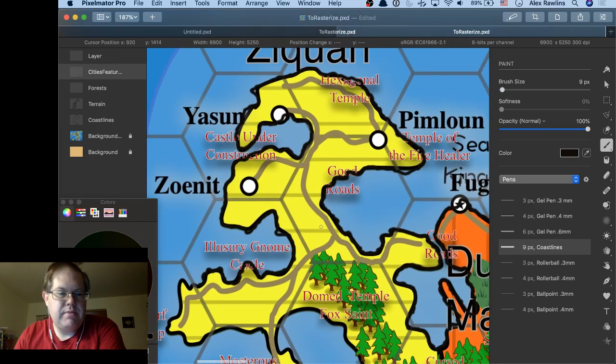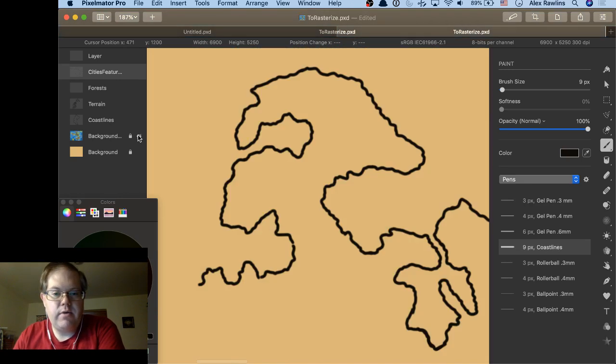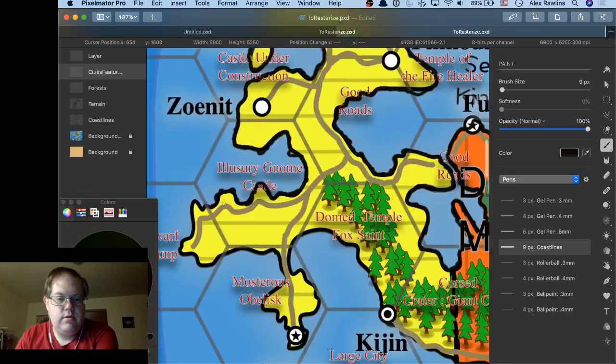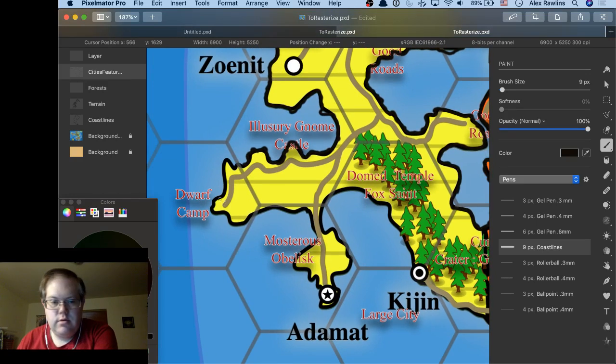Some of these I'm like, am I going to like this? If I take away, oh yes, no, that actually looks pretty good. So I'm going to take away the other layer. That's a pretty good coastline. I like that. That's turning out pretty good.